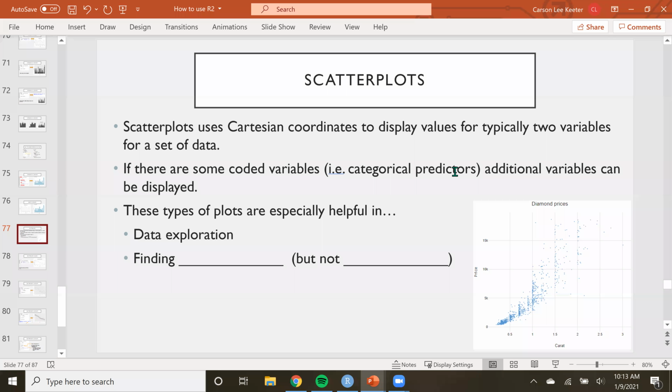All right, welcome back. So in the last one, we were talking about histograms and proper bin sizes and how it's just kind of up to you. And then in this one, we're talking about scatterplots.